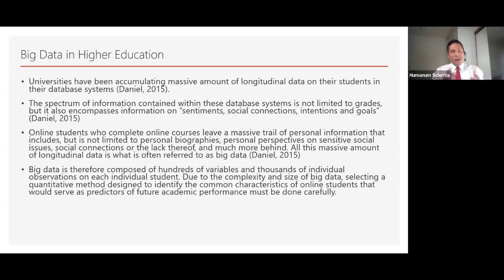They know when students log in. They know how often students log in. They know how much they participate in an online environment. They know how long they stay in online class. They know how much they read or don't read. They have all this massive information on online students. They're collecting massive amounts of information, and this is what we call big data. Big data is a massive number of variables that we're collecting on students.